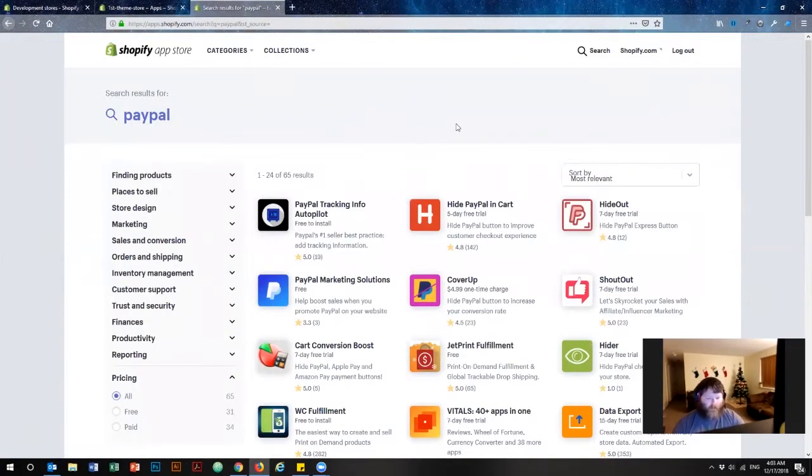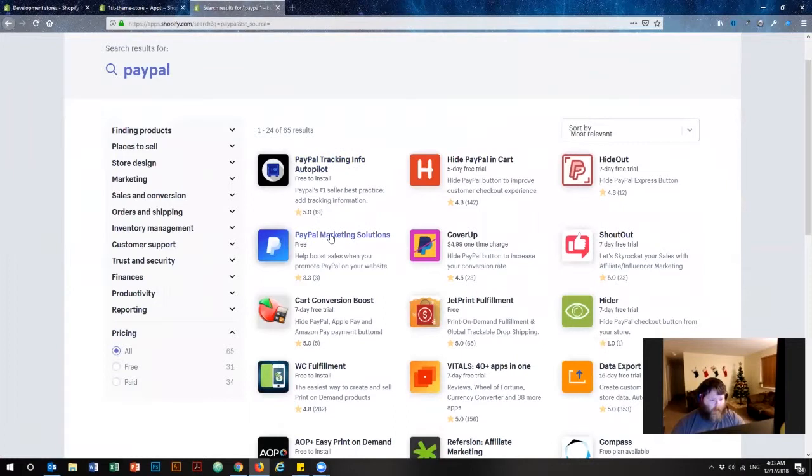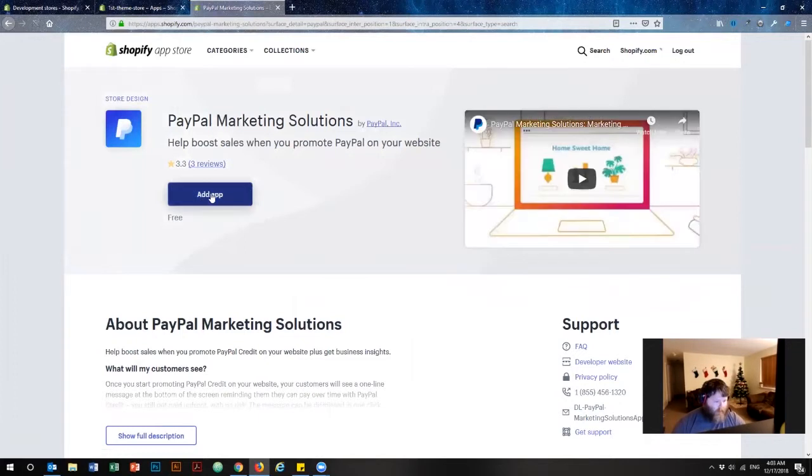And you'll see right here on the main screen PayPal Marketing Solutions as one of your apps, and you'll also see that it's free. So all you're going to do is click on it, and it's going to open up that plugin page, and then right next to the title, you'll see the button Add App.